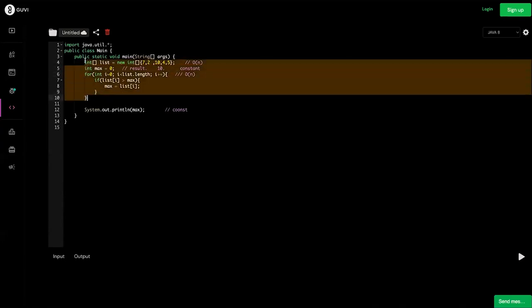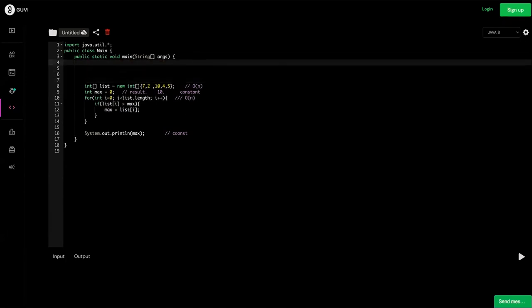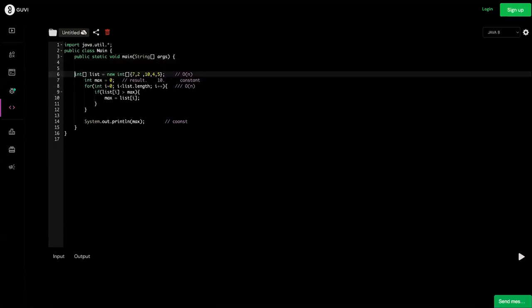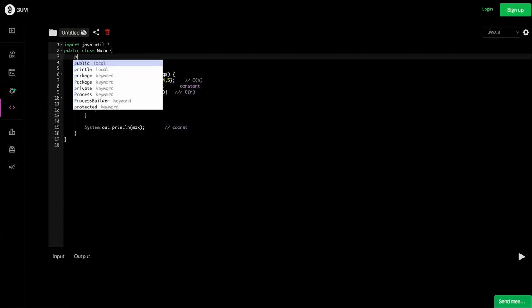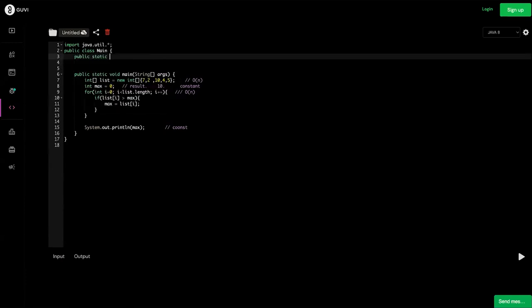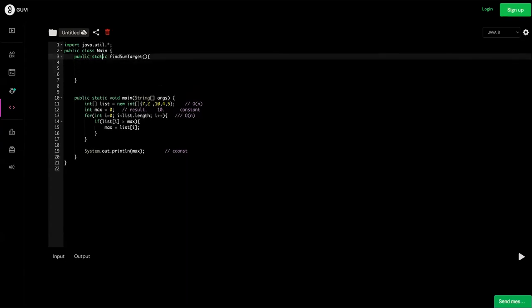So the first problem that we'll look into is we are given an array. We need to find if this array has two elements whose sum is equal to a target, right? So for example, let's take an example of this array itself. So let's create a function here. Public static findSum target. You will need to specify the return type as well, which is boolean, right?